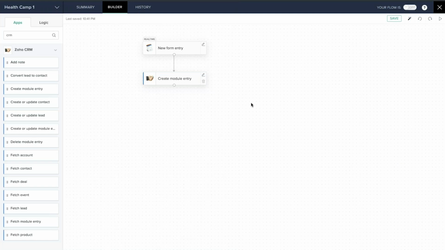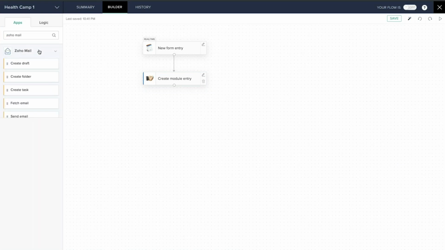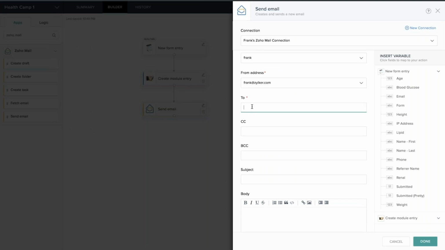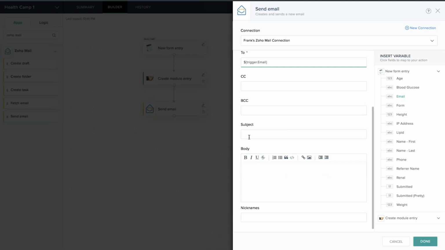The third step would be to send an email when the lead is created in CRM. So here we'll go ahead and search for Zoho Mail, and in the drop down you have send emails. So just drag and drop it here, and it will ask you to give the to address. So this to, we can give this email that is submitting the form, because this mail will be sent automatically to this registrant. Now you can create the subject. So let's say we can call it Zilker Health Camp 2019 registration details.